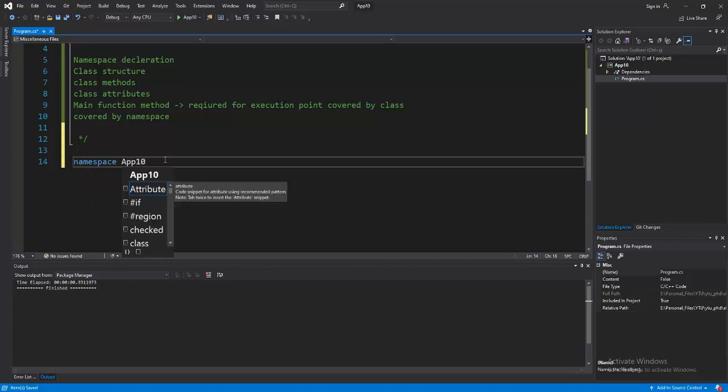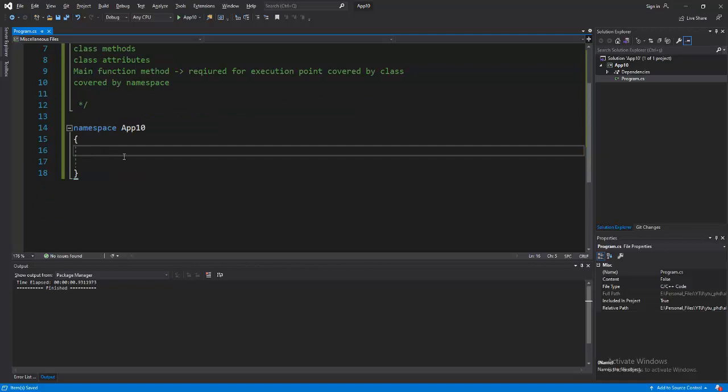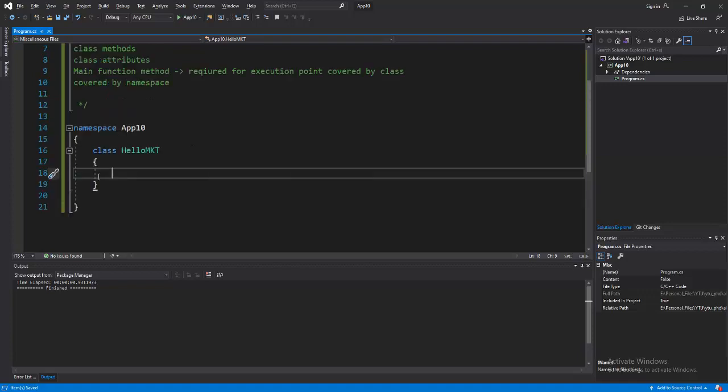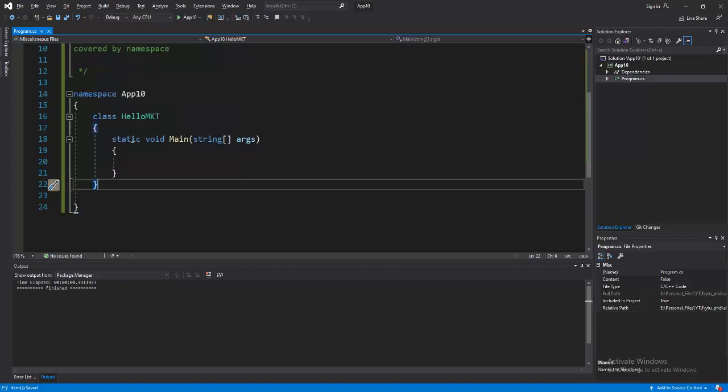In this lesson, app10 can be named by us, and so this namespace includes at least one basic class structure. For example, class hello mkt should be added in here. So in order to run this program, or in order to debug, or in order to compile this program, we must write a main function block, okay, in here. But this main function is a special function in C# programming, okay. String arguments must be included at this point. So this main function is written in the form of static.